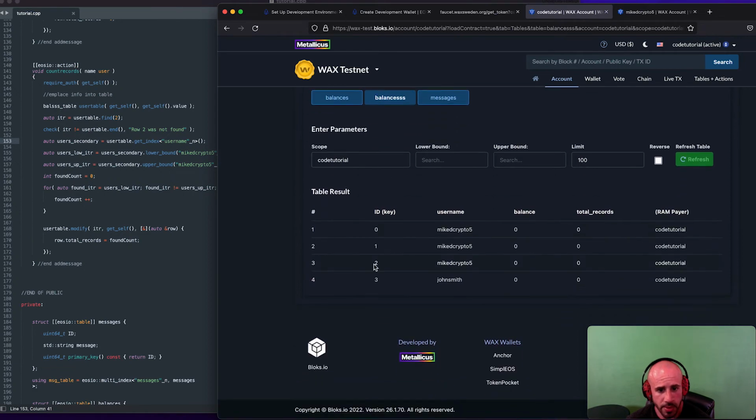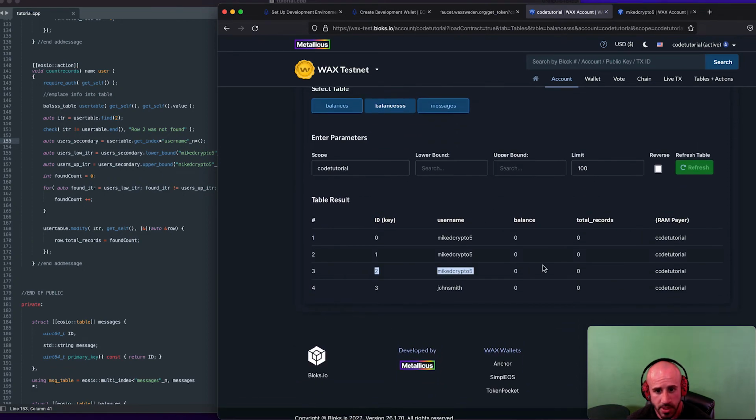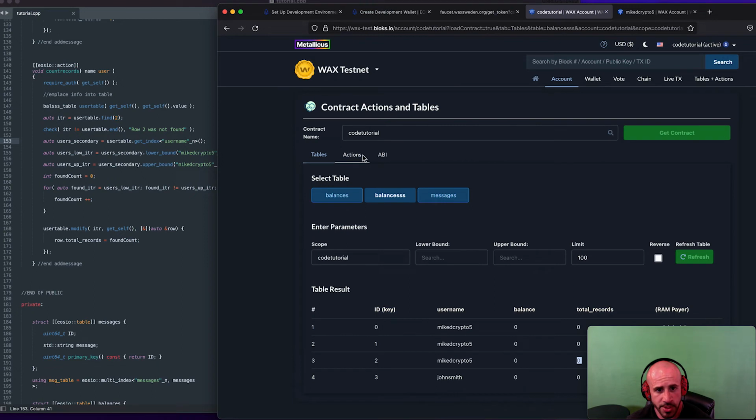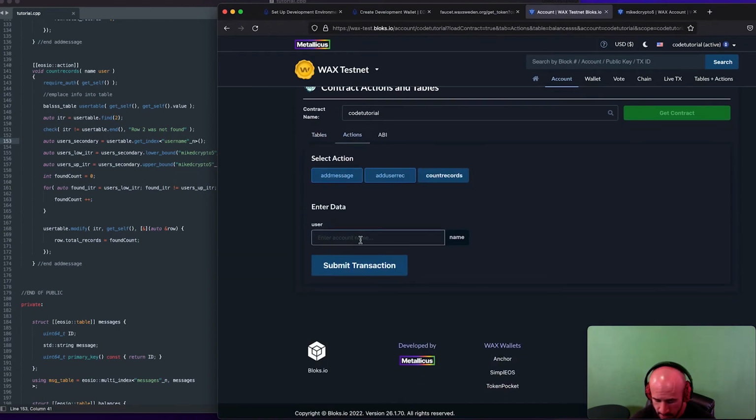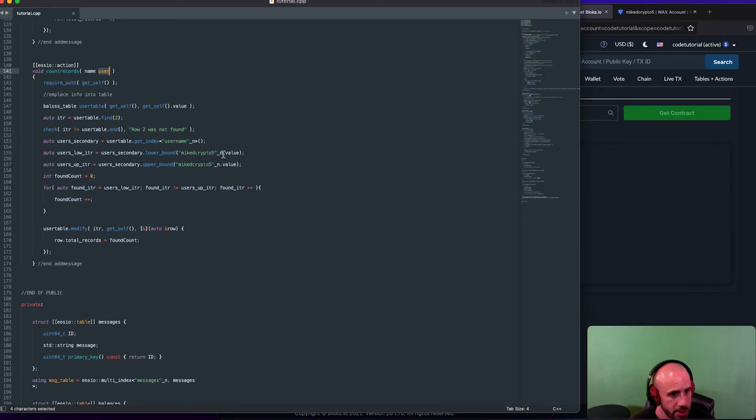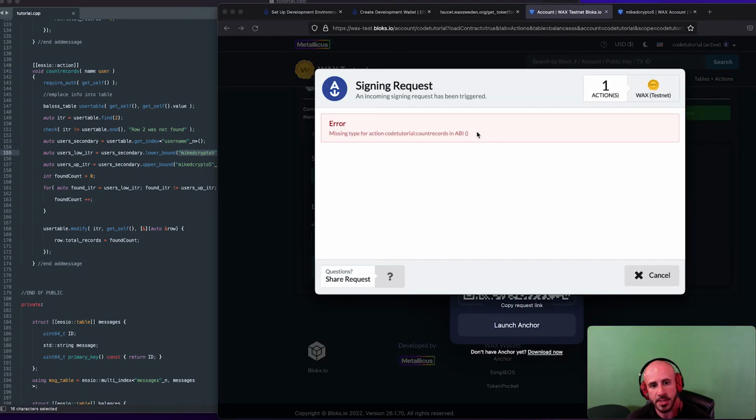We can see row number 2 still has a total records of 0. This should change to 3 after we do the count records for Mike Decrypto 5. Yeah, I should have just put user.value in here, but it doesn't matter. All right, this is something you're going to run into if you're updating your contracts constantly like I'm doing.